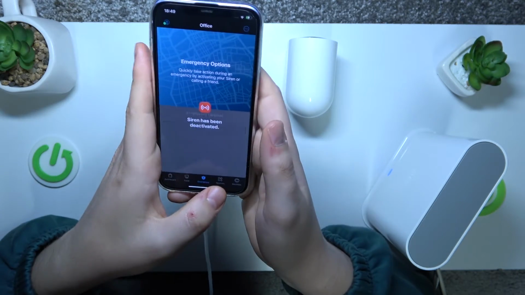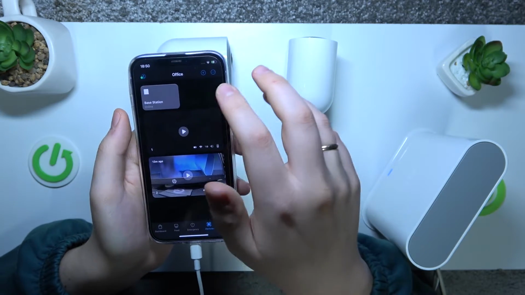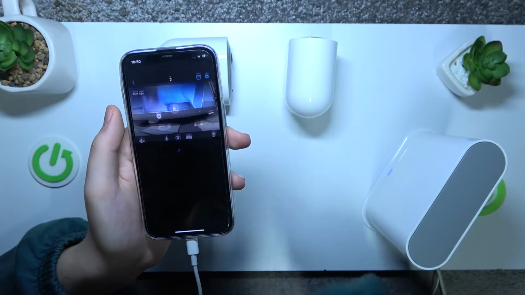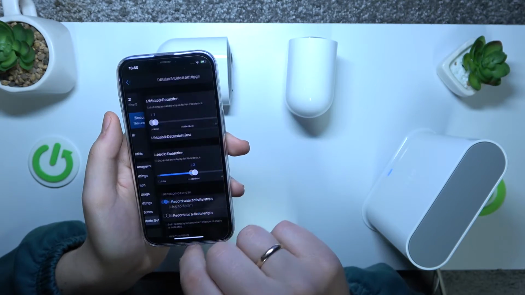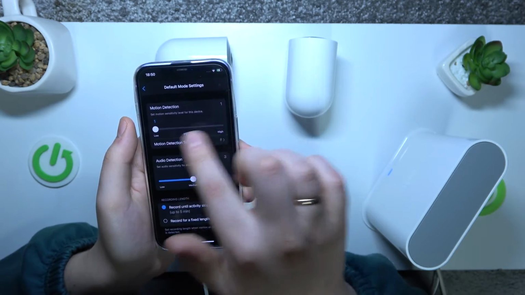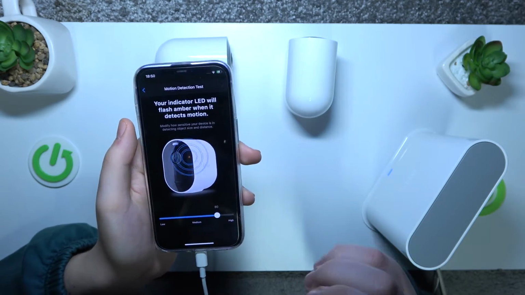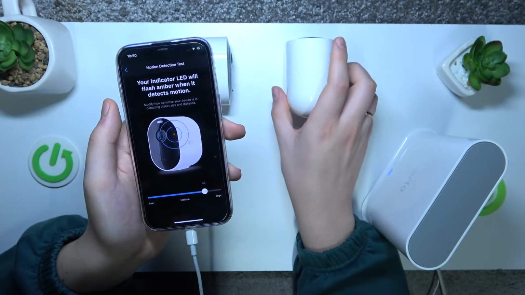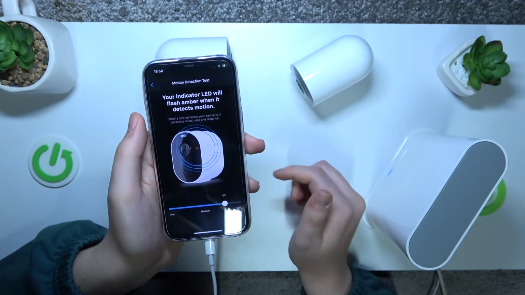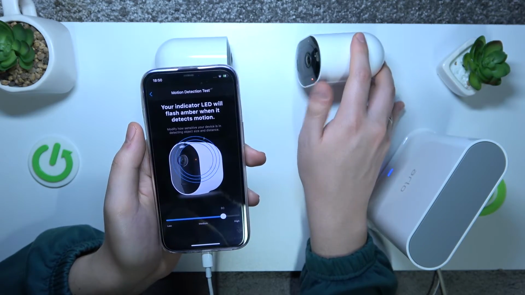And by the way, if you would like to test how sensitive is your motion detection, get back into the default mode settings here, and below the motion detection sensitivity choice, you have the motion detection test. And as you can see, the LED indicator will flash once the motion is detected. As you can clearly see, mine is flashing now since the motion has been detected.